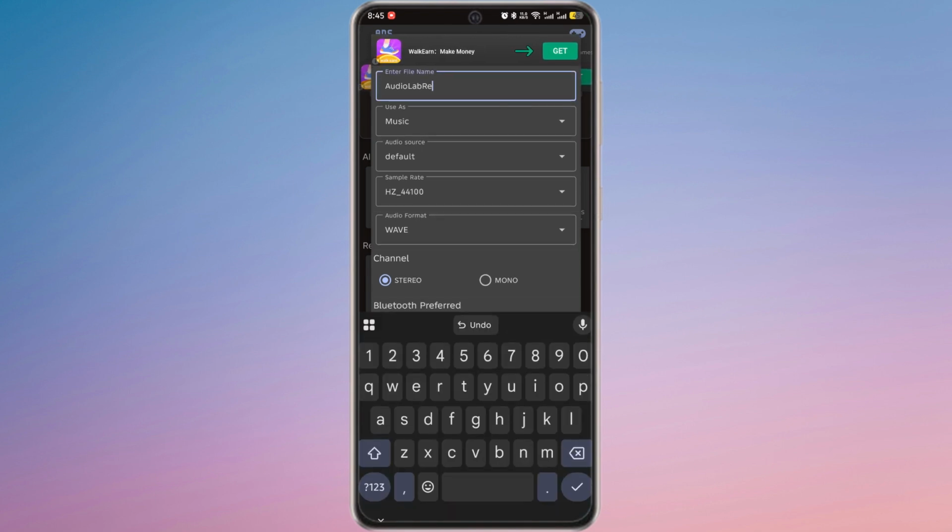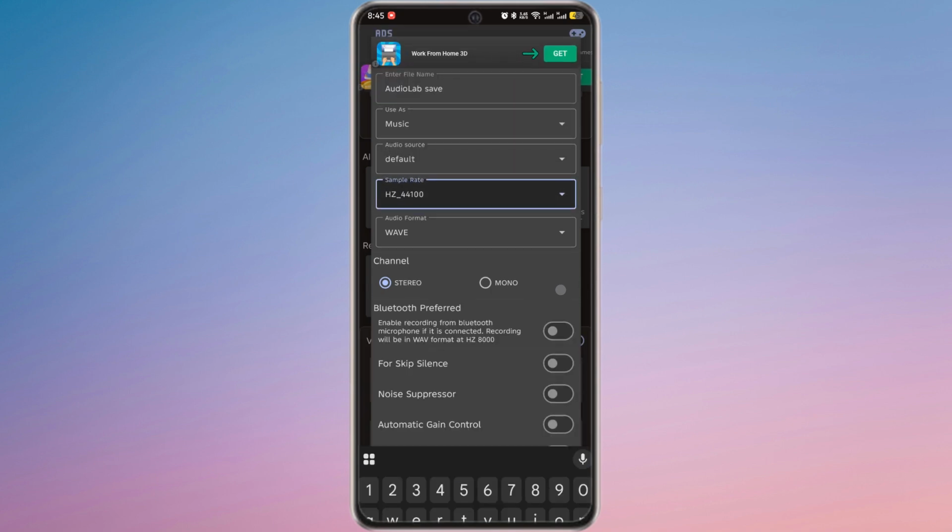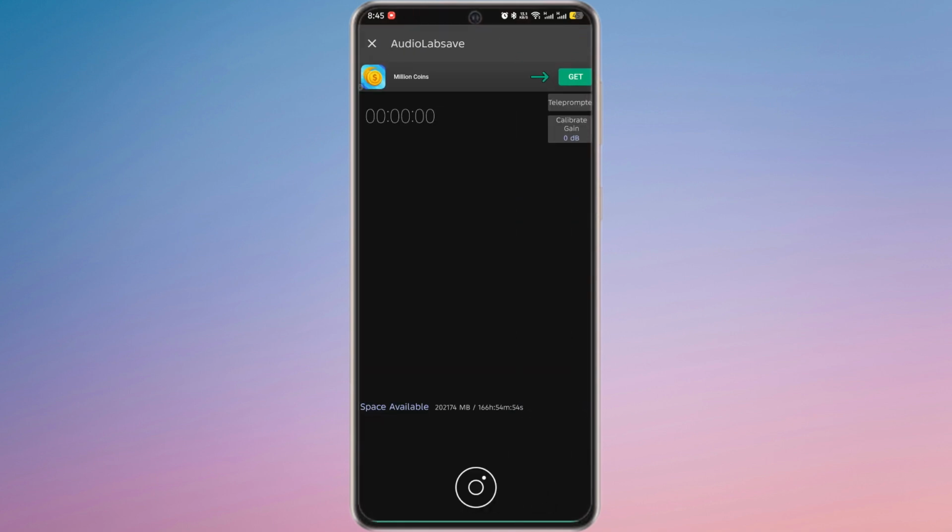Then enter the file name, sample rate, format, channel, and other settings and tap the start button. Tap the record button to start capturing audio. Speak clearly or play the audio you want to record. You will see the waveform display in real time as AudioLab records your sound.